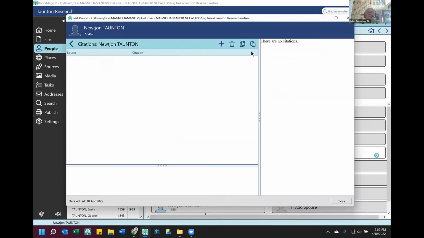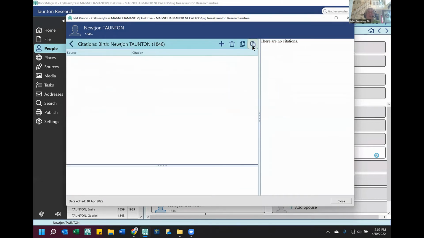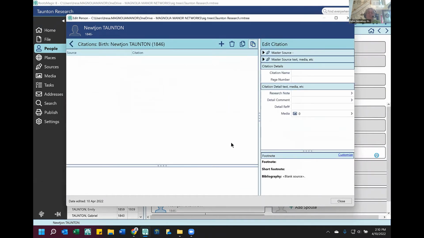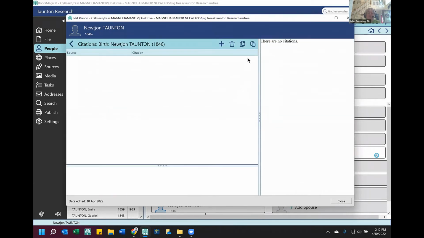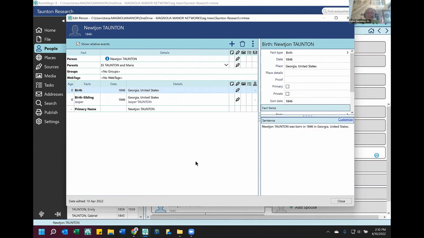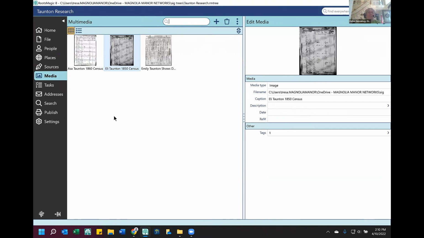And try to source this one. Not there. Okay. So those kids are all there. Now I wanted to show you what it did to media. Over here, the media has one tag. That's to the source.